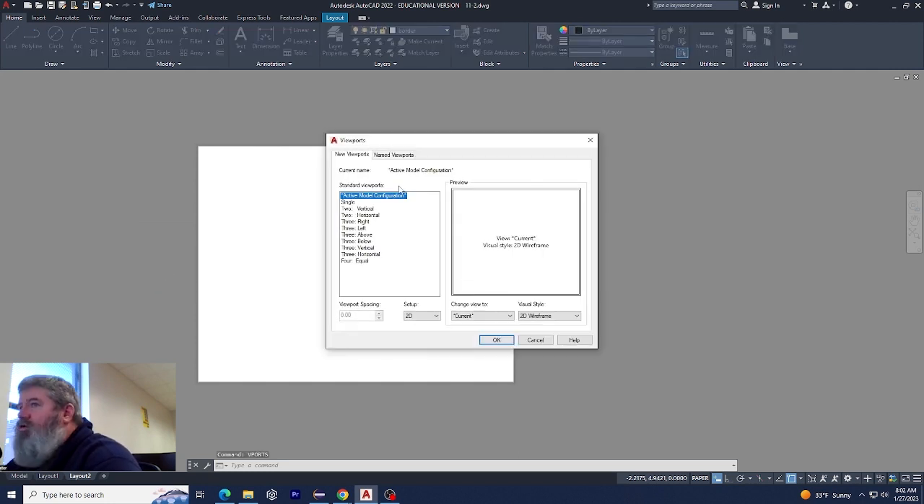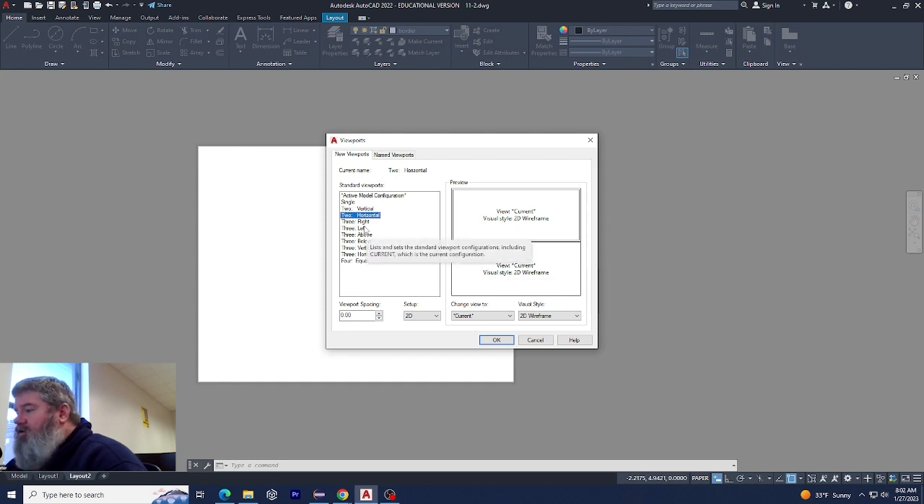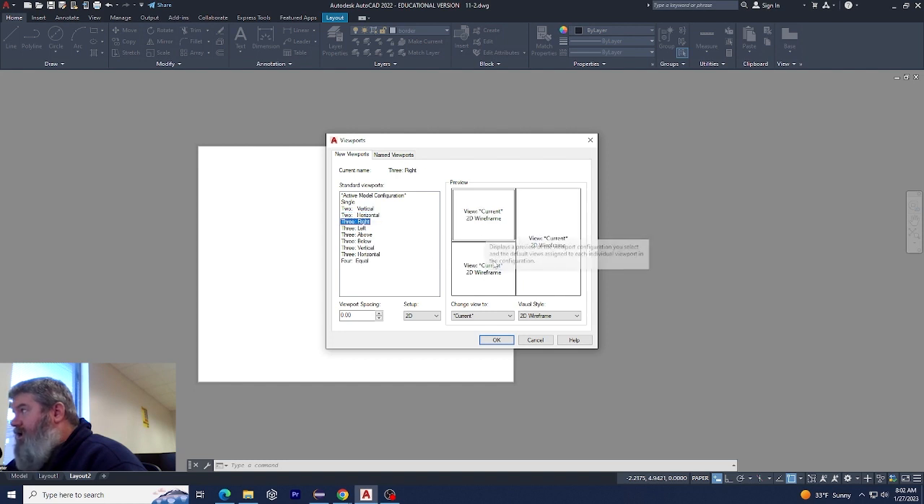All right, now here is all your viewport options. You can have a single viewport. You can have 2 vertical viewports. You can have 2 horizontal viewports. So this is for if we get into more advanced drawings where we have more than one part. You can have 3 to the right like that, 3 left, 3 above, 3 below, 3 vertical viewports, 3 horizontal viewports, or 4 equal viewports in there. So those are the ones that they currently have to offer.